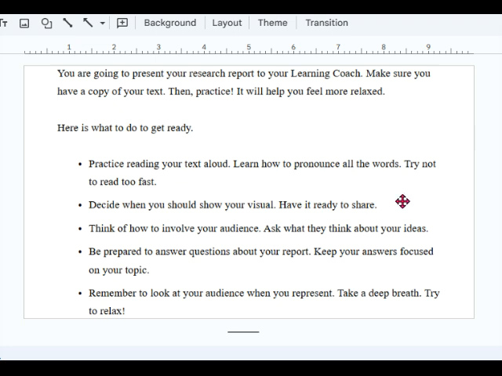Decide when you should show your visual and have it ready to share. Think of how you will involve your audience. Ask what they think about your ideas. Be prepared to answer questions about your report. Keep your answers focused on your topic. And remember to look at your audience when you present. Take a deep breath and try to relax.